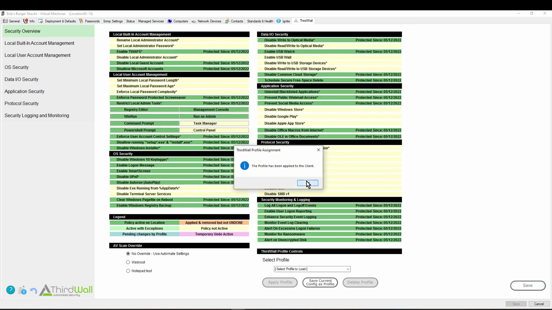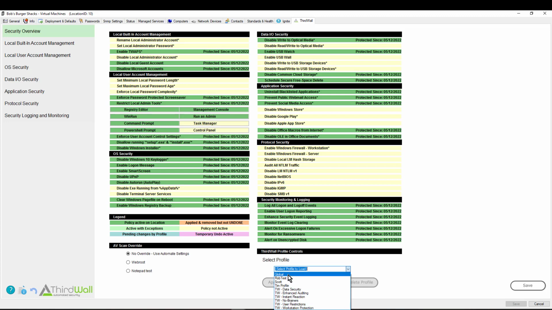So they're back to being green. So that's a good thing, right? All good. So that being said, now that I've got policies applied to this location, can I do another profile on top of them? Yes, you can. Again, go down to your profile drop-down, select the one that you want. You can make as many as you want, by the way, and it will overlay right on top of this.